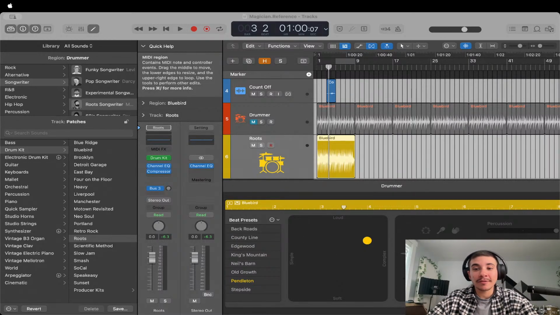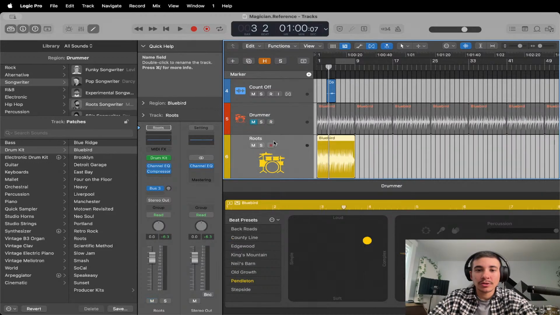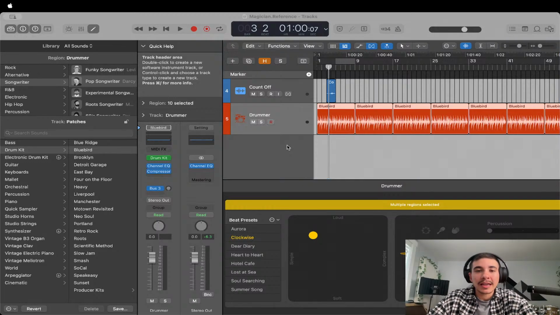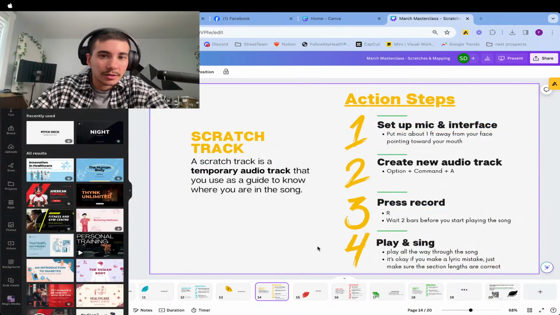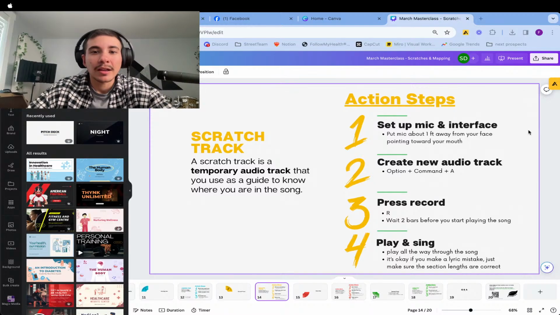The next is to create your first scratch track. Scratch tracks are temporary audio tracks that you'll use as a guide to know where you are in the song. So in this case, I've got my drummer track here already, so that's okay. Oh, you know what? I'm realizing that you didn't see when I went to the next part here. Okay, so a scratch track is a temporary audio track that you use as a guide to know where you are in the song.